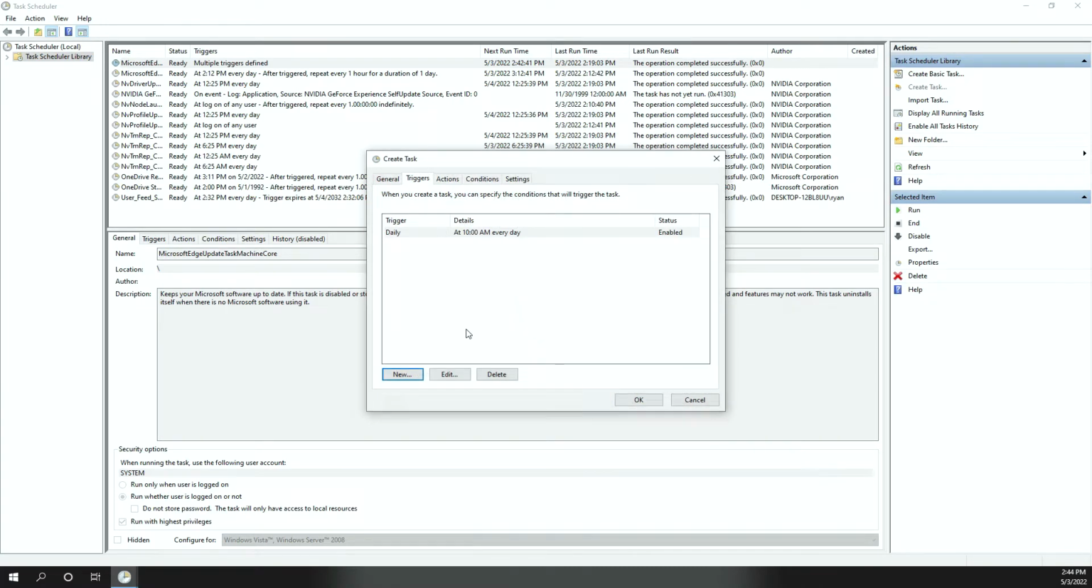Now, personally, I like to run this more than once a day, so I'm actually going to run it 3 times a day. So I'm going to hit New again. I'm just going to repeat this whole process 3 times here. Next, go ahead and go over to the Actions tab. Then click New.